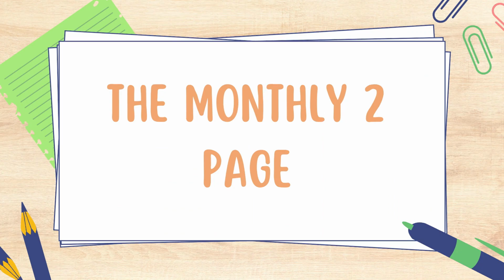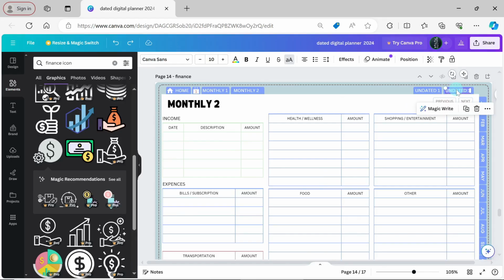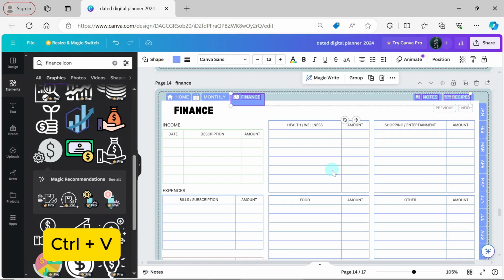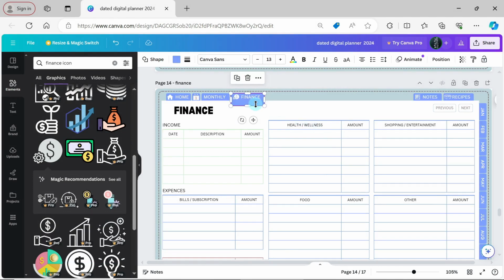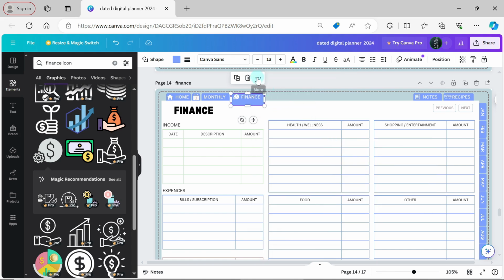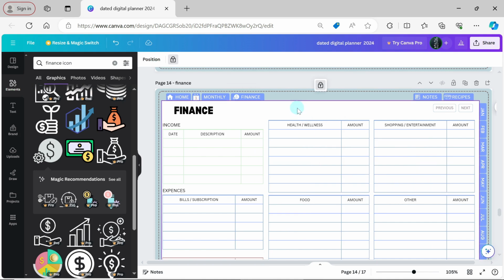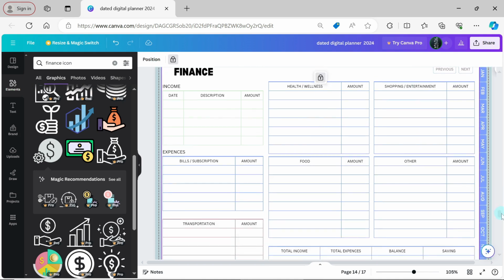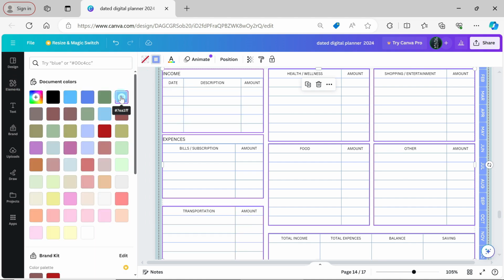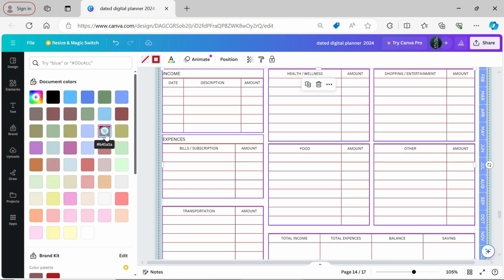The monthly 2 page. Just like we saw before, copy and paste notes and recipes and finance tabs from the previous page. As for the page content, I'll keep it mostly the same but make a few adjustments. Specifically, I'll change some of the colors and adjust the position of the tables.